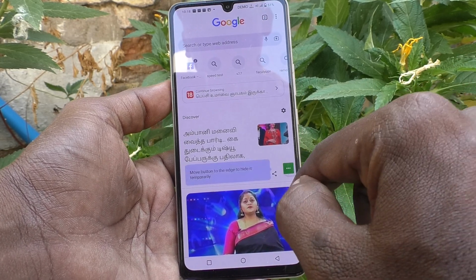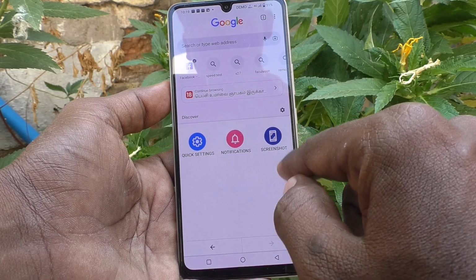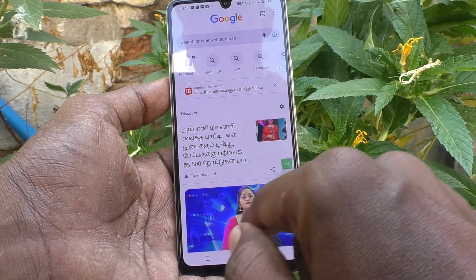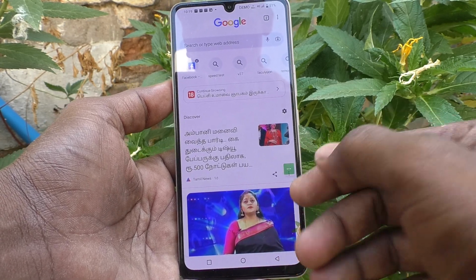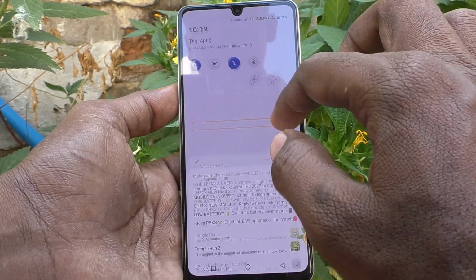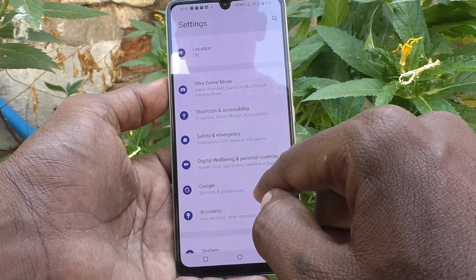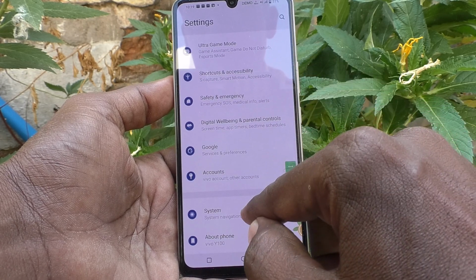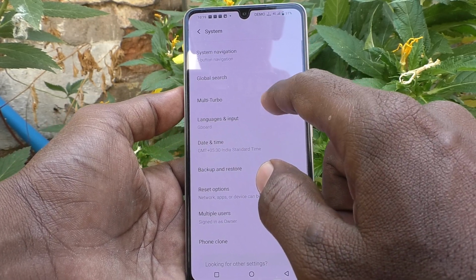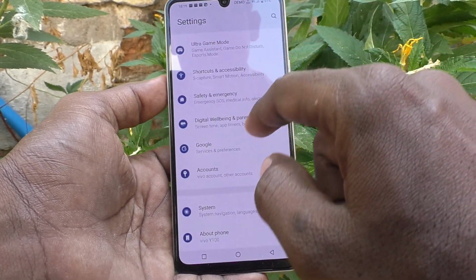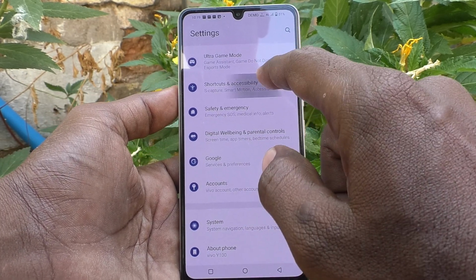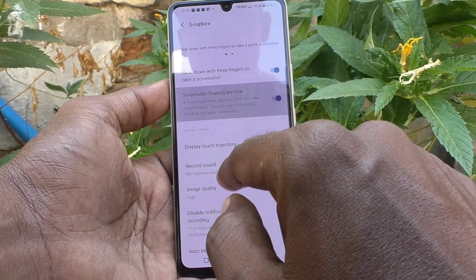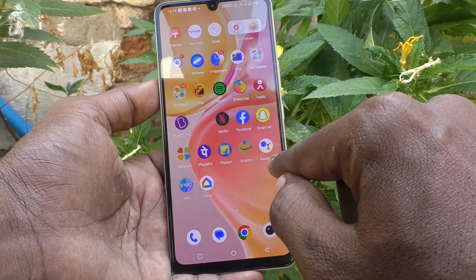If you want to take long screenshot, yes, you can do it. Again click on, but long screenshot option is not available. For that you go to change the settings, go to the settings and go to system, shortcuts and accessibility, yes, capture, and here turn on this button screenshot floating window.